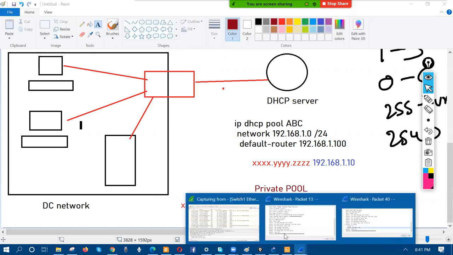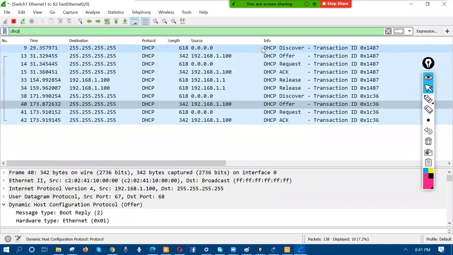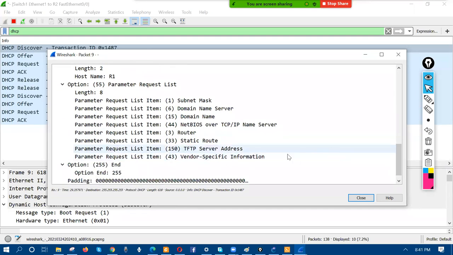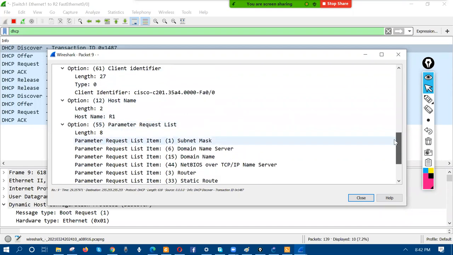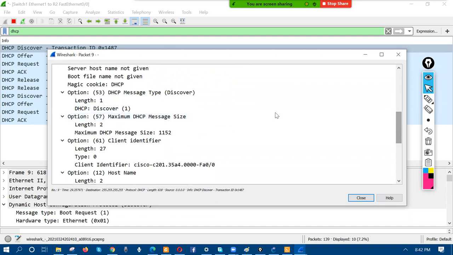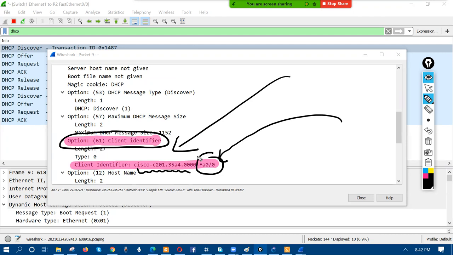According to the terminology, you can say this guy. There's a Discover packet. I'm seeing this mechanism as option number 61, known as the client identifier. Yesterday I told you why they put this interface number. There are reasons behind it. I'm putting the interface number, and at the same time the MAC address as well. And option number 61 is going to make this guy unique. Whenever this guy requests a packet, based on option number 61, I need to allocate the IP to this guy.